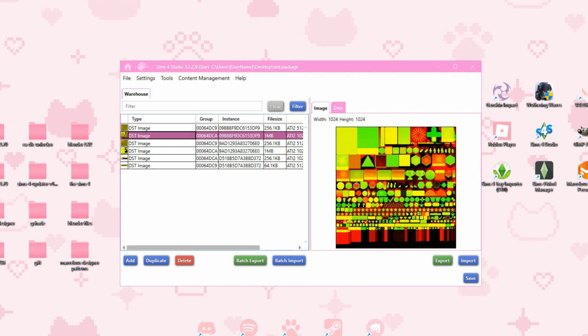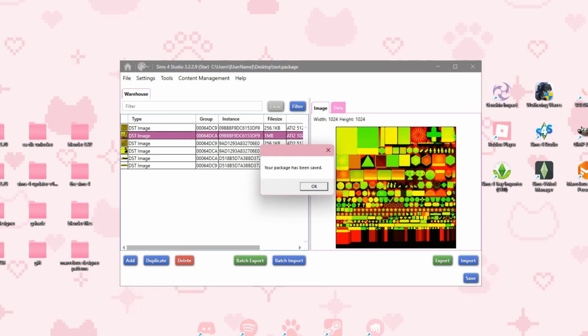Now that we are done with the first two DST images, you will have to repeat it for the remaining ones. You can always go back and see how we did that before. And yeah, that's basically it. After you did all of them, you just hit save, and your package has been saved, so you can just toss it in your mods folder and see if it works.